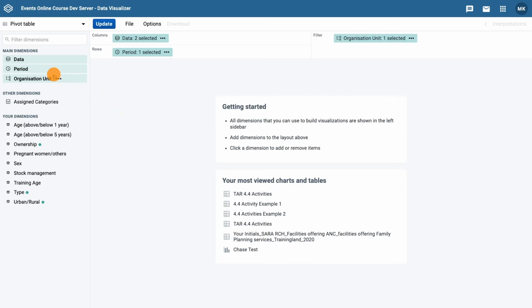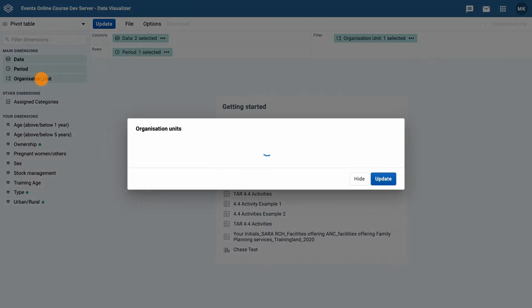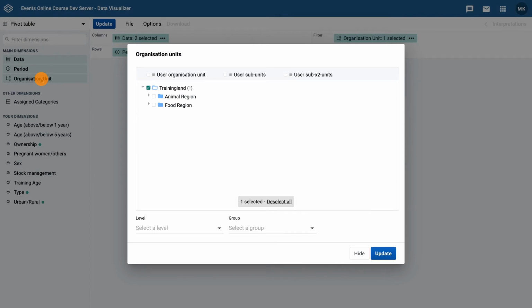For the organization unit dimension, ensure Training Land is selected in the hierarchy tree, and then use the level option to select districts. This will ensure that all districts in Training Land are shown in the table. Click on Hide to close the organization unit selector.